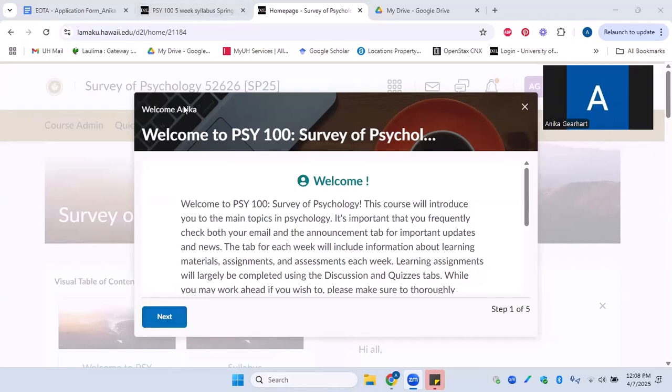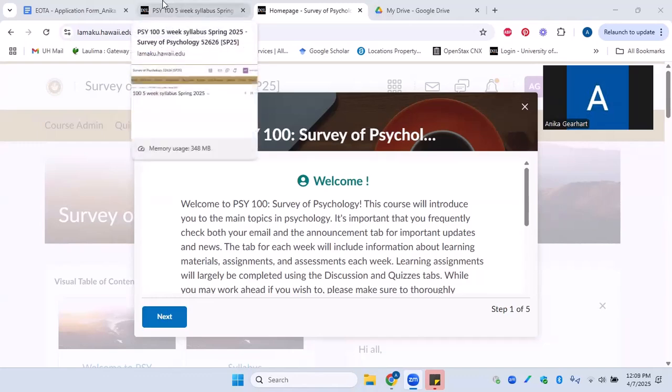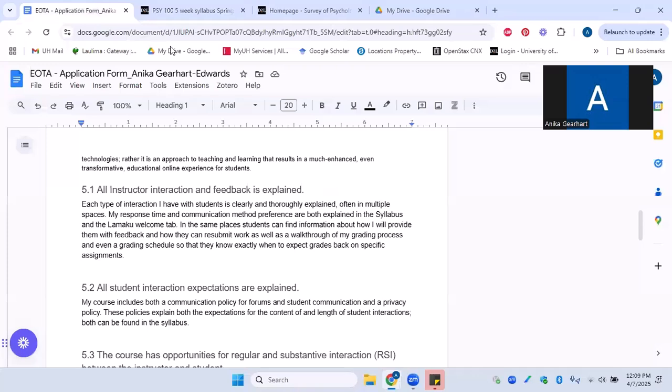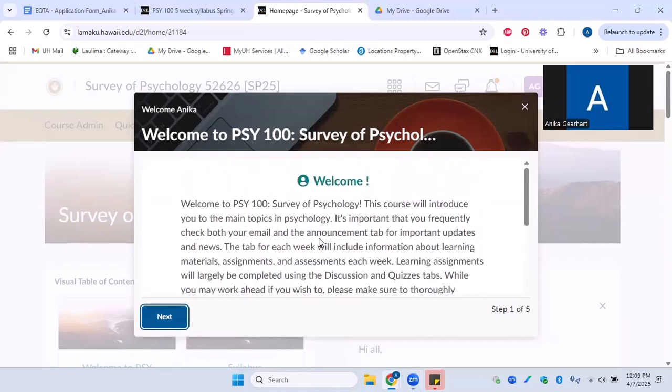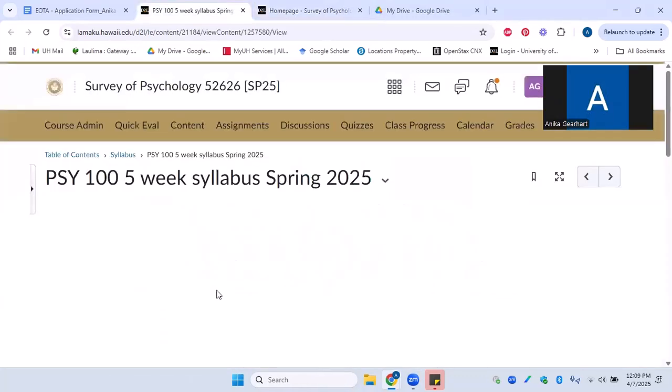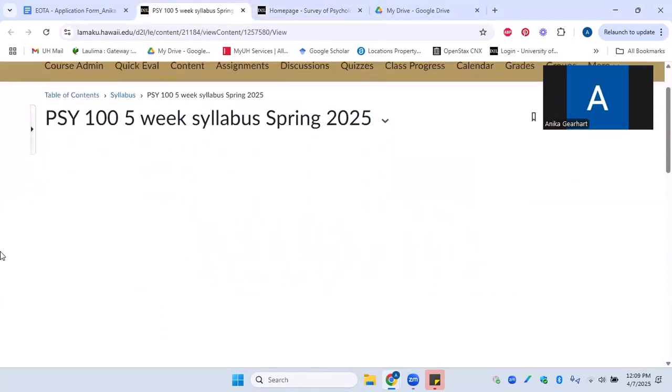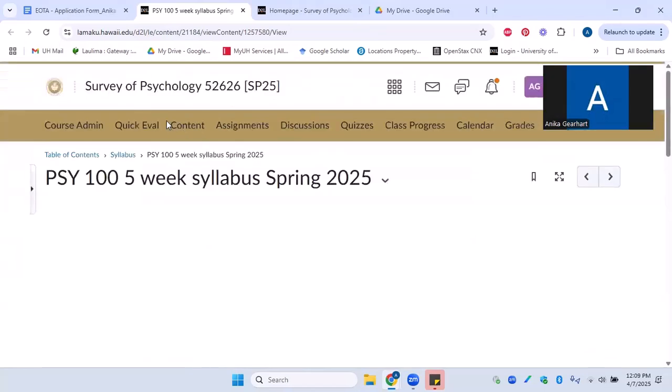So Guideline 5.1 is the explanation of instructor feedback and interaction. The first place where you can find some of these expectations explained is actually in the welcome pop-up on Lamaku. So that information is explained here. It's also explained in the syllabus. So here's the syllabus in the content tab. One second, I'll show you where that is.